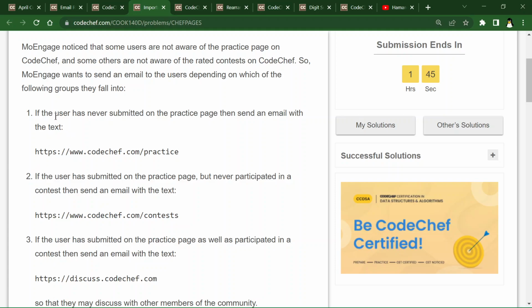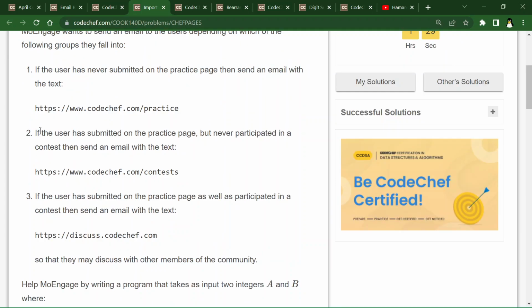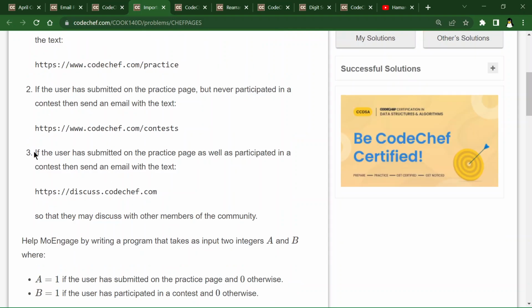Group 1 is the user who has never submitted on the practice page. If he falls in group category 1, which is he has never submitted on the practice page, then we will send him an email with this link. The second group category is the user who has submitted on the practice page but never participated in any contest, then we will send an email with this link. And the third and final category of the user is who has also participated in contest and who has also submitted some code in the practice page, then we will send him this link.